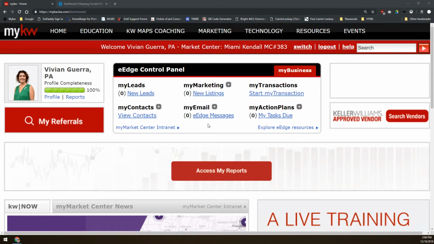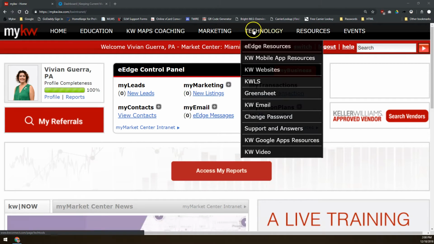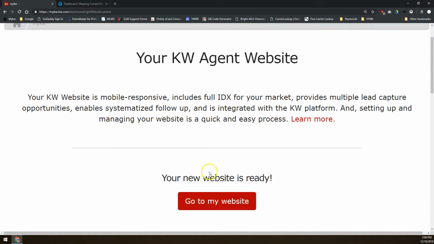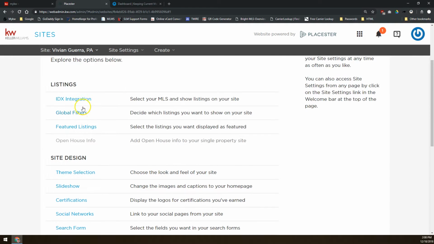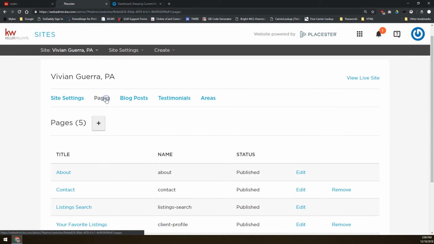So our first step is to get logged into our mykw.kw.com homepage. Once we're logged in, up in the top black menu, we'll hover over Technology, then click on KW Websites, this third one down, and then we'll click on the Go to My Website button here. Once we're in the Placester interface, over on the left under Quick Actions, we'll click on Edit Site, and we're going to go to the Pages section.